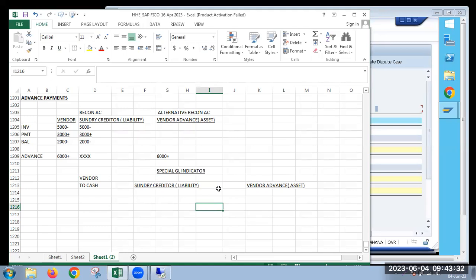We have a standard special GL indicator A, which means advance or down payments. These two accounts we link using the special GL indicator A. So sundry creditor is our regular reconciliation account, and vendor advance is our alternative reconciliation account. These two accounts we link using a special GL indicator.